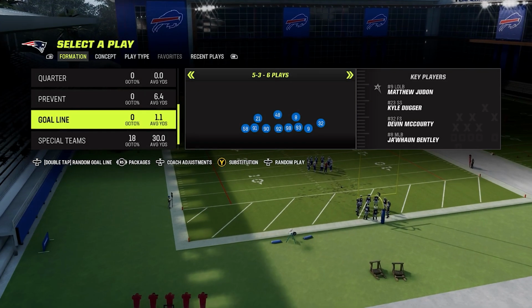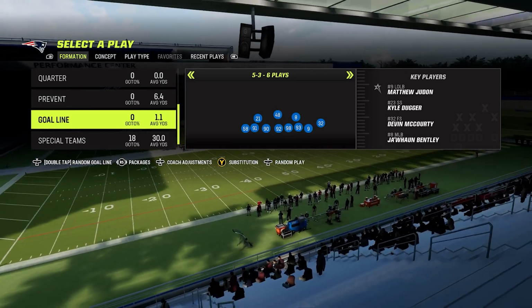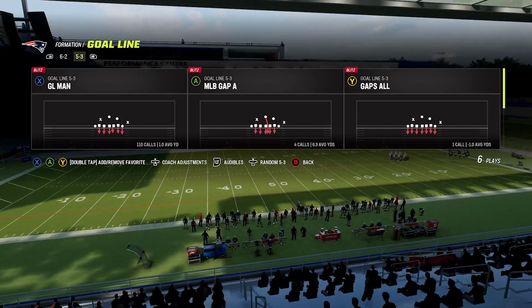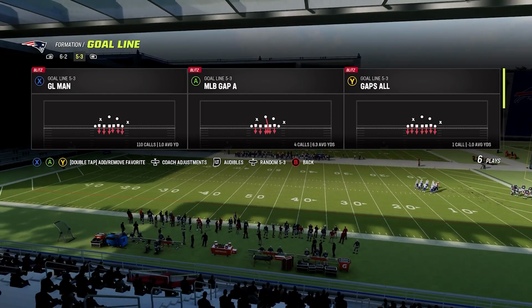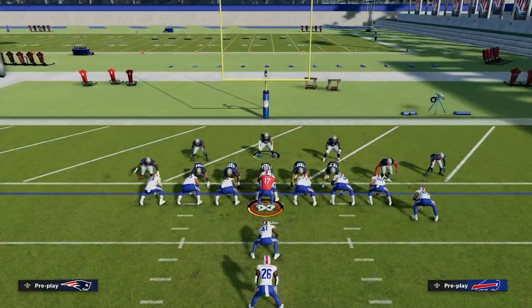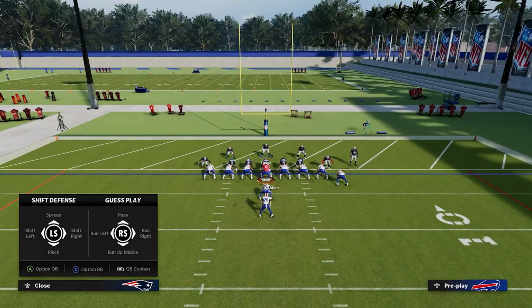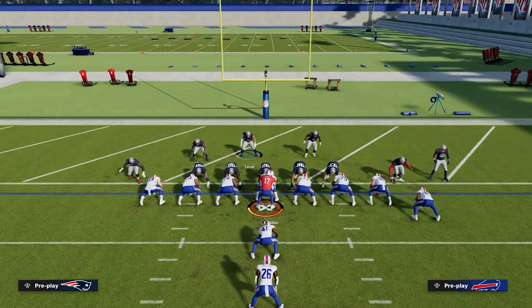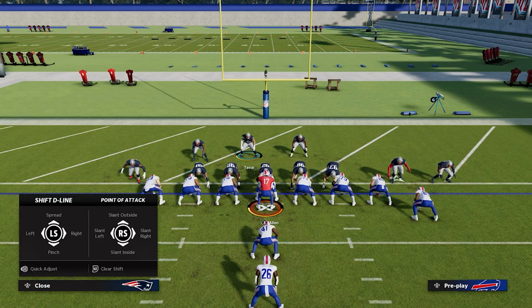Here in practice mode, our opponent's going to be starting from the 1 yard line, and what we want to do is come out in goal line 5-3. Now you can pick any play in here, but I typically will just come out in the goal line man here on the left side of the screen. Okay, now setup wise, what we want to do is pinch our entire defense. So we're going to do right bumper and down on the left stick, and then we want to crash our defensive line down, so that's left on the D-pad and down on the right stick.